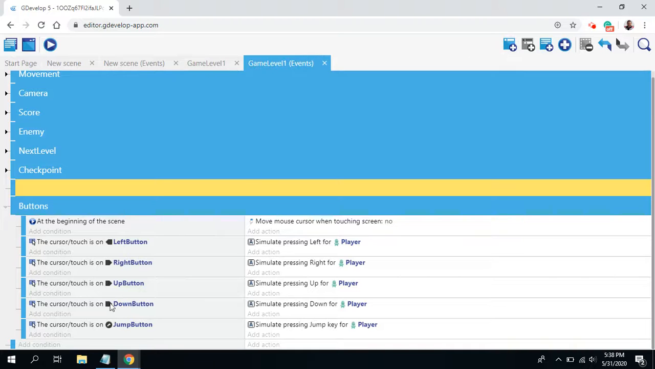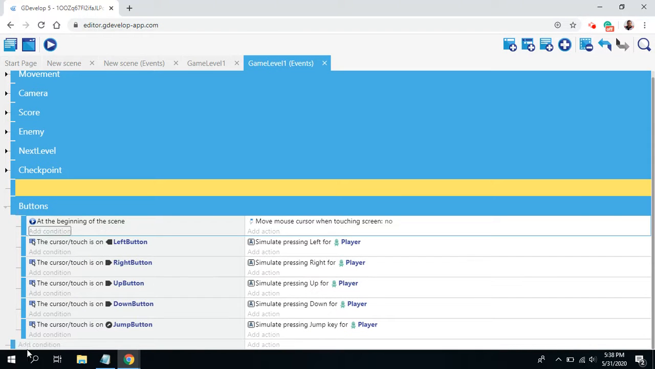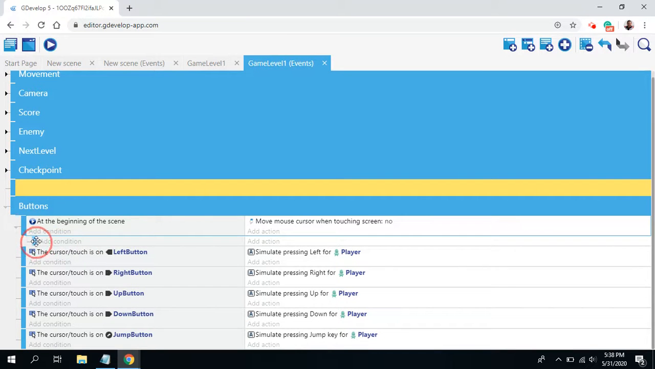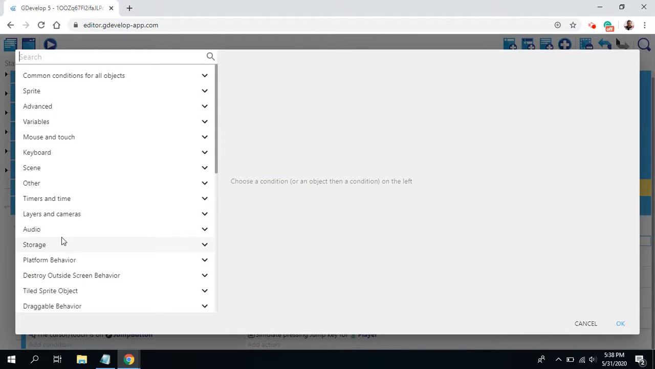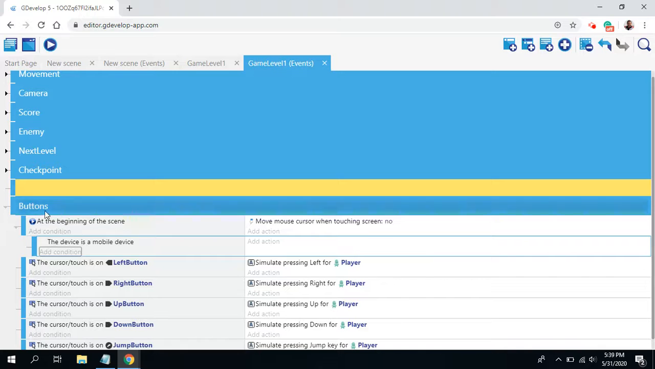Let's add another one here. Oops. Where are we at? Here we are. Let's bring this up to the top. And I want to know if it is a mobile. So if it is a mobile device, we're going to check to see if the game's running on a mobile device. At the beginning of the scene, we're going to turn multi-touch on.